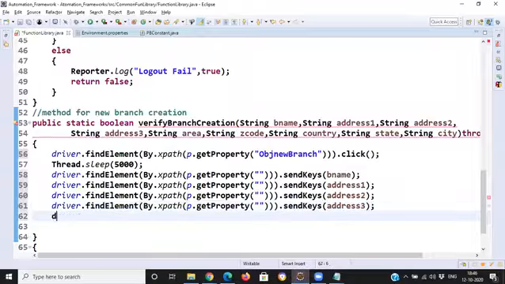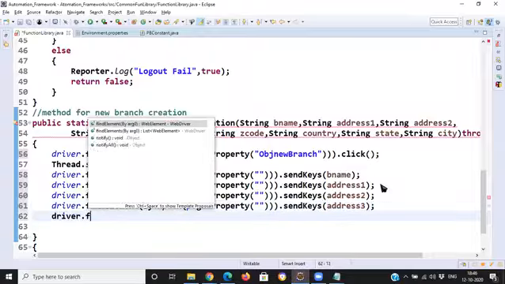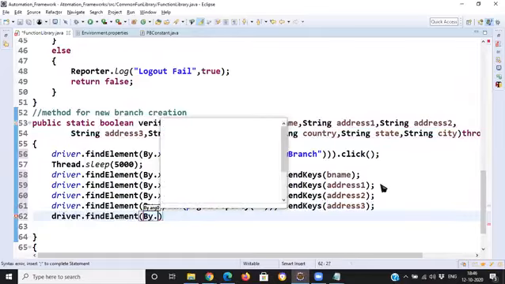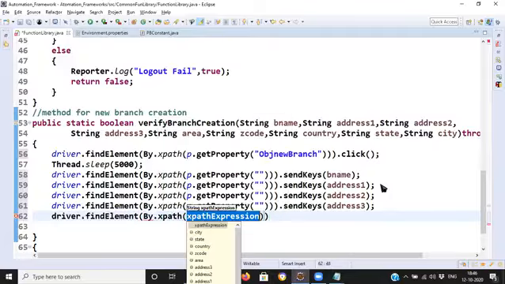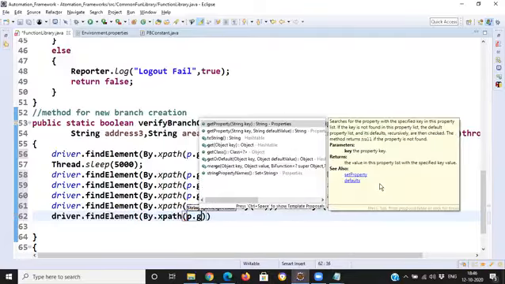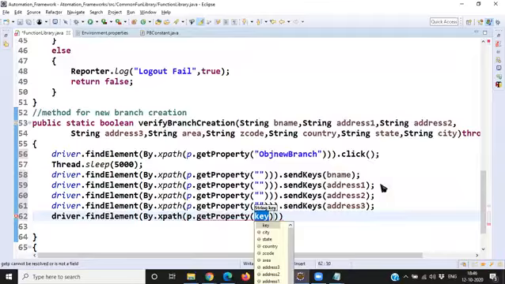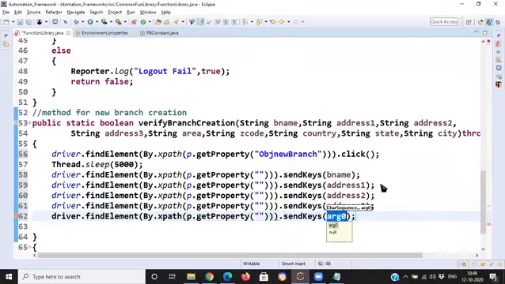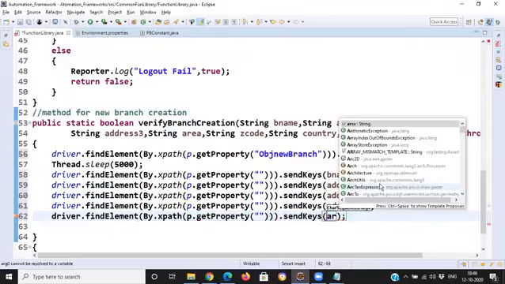And next, driver dot find element by dot XPath, again P dot get property, and the key P dot, we'll define that key, dot send keys, and it is for area.